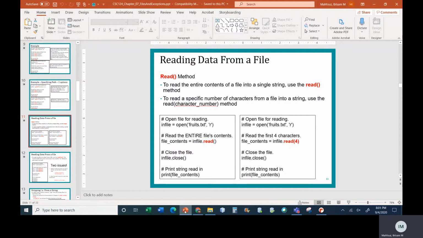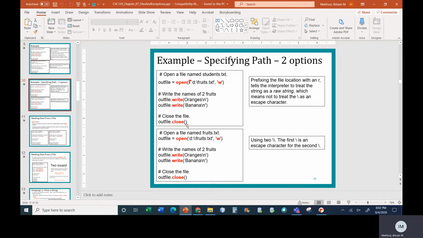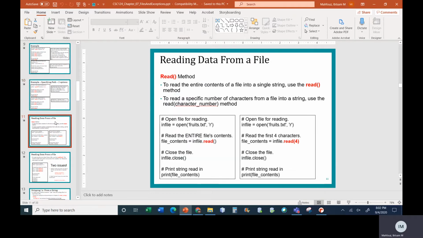In the last video, we saw how to write to a file. We said what we need to do is open the file with W mode for writing or A mode for appending. Then we use the write method to write data to the file, and when we were done, we closed the file. What we're going to focus on in this video is how to read from the file.